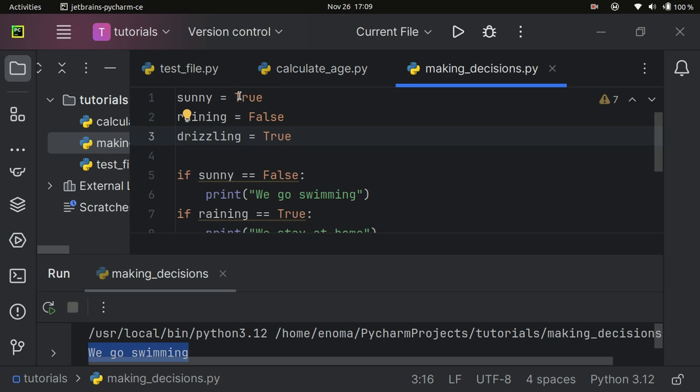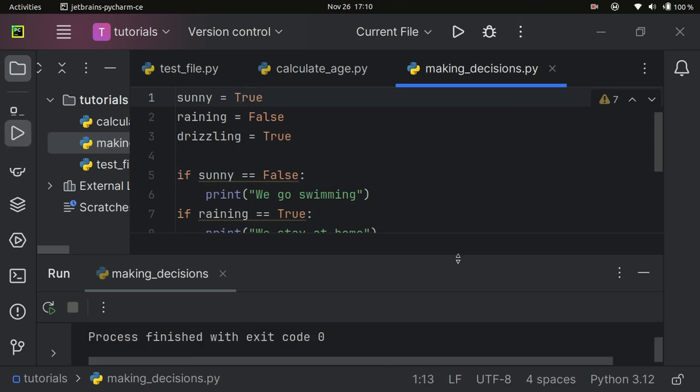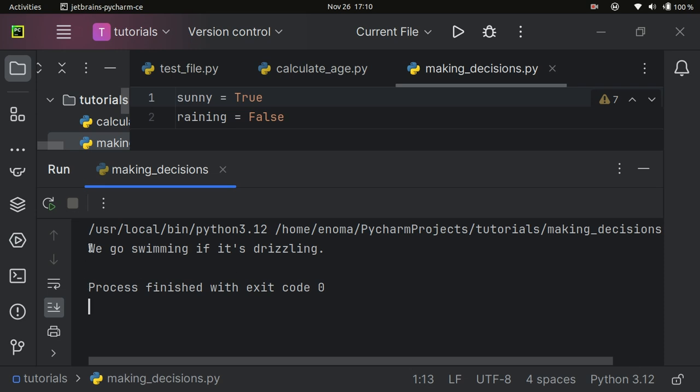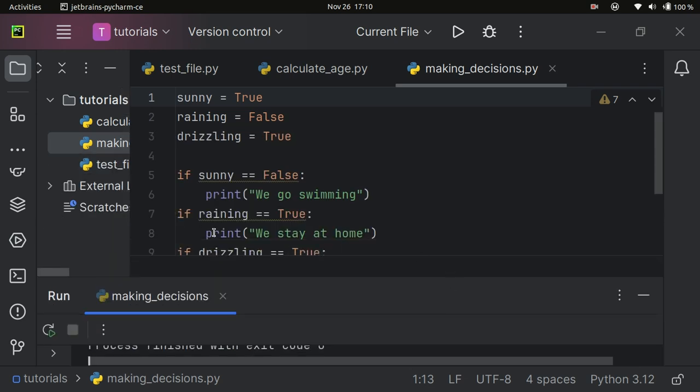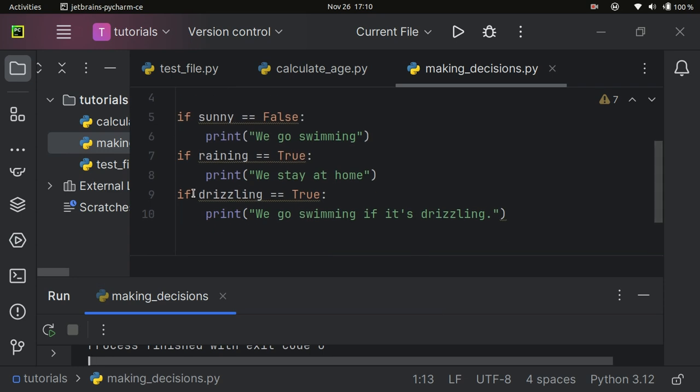But if I change this Sunny here to false now, this expression will evaluate to true because Sunny here is actually false. So it's coming here to test if Sunny is false. So let me take this one back to true and run my code and see what happens. Yeah, we only go swimming if it's drizzling. So it's only this last statement here that is being executed.